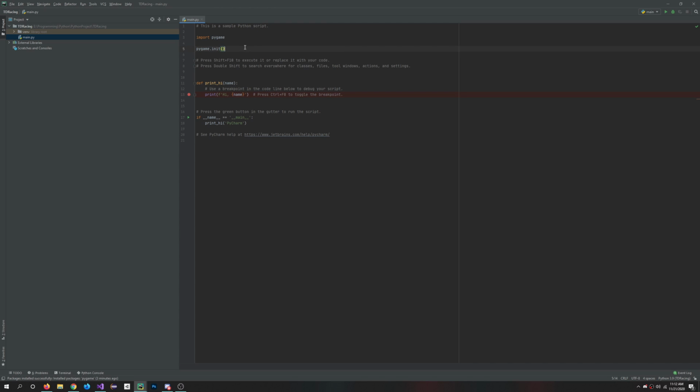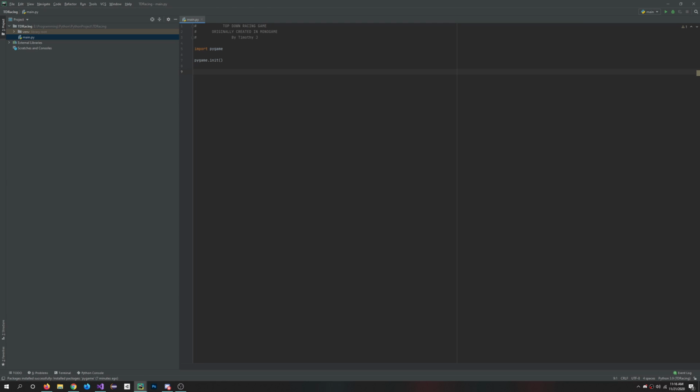PyGame.init. I'm not going to go too much into this until the next episode, but if you want to look into this, I will be porting over my whole C# game into PyCharm, so let me know what you all think. After we initialize PyGame, we're going to want to create the screen as well, so we'll do screen equals PyGame.display.set_mode. This is going to take in two parameters, the width and the height. So we'll do 1280 by 720. Perfect. That's the screen.